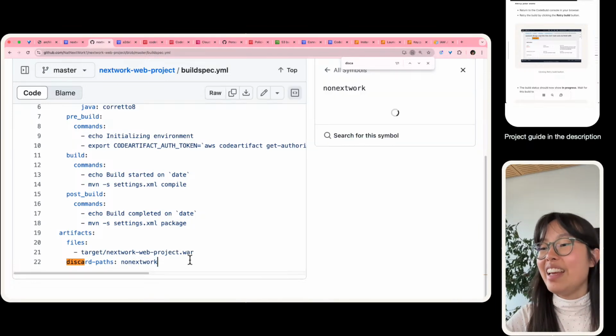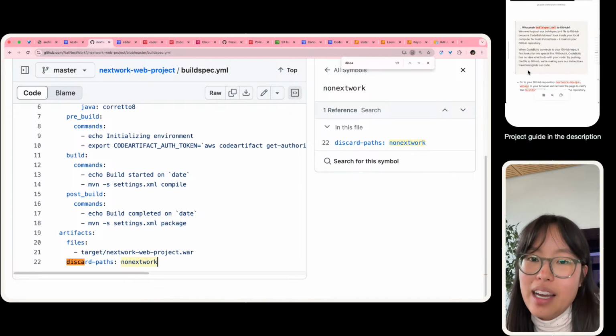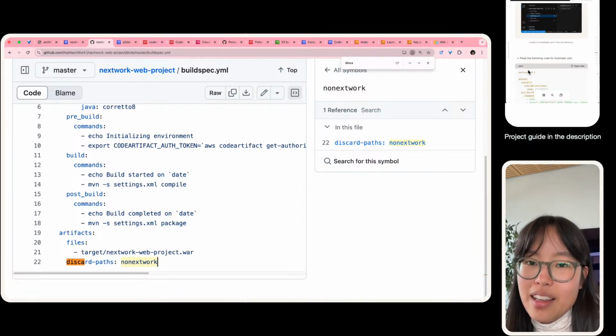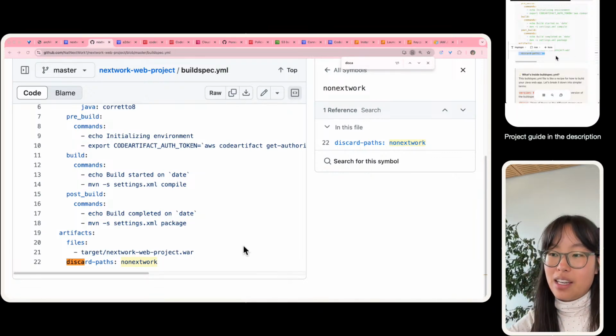Oh my gosh, that's a typo from me, team. I hope this didn't make it into the project guide. Did it make it into the project guide? No. All right, it says discard-paths no, that's the correct version.